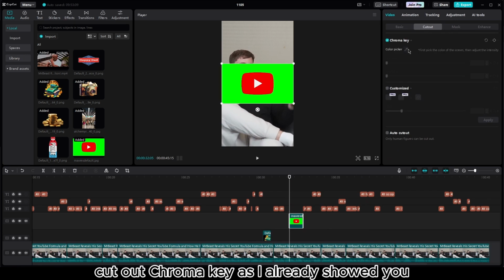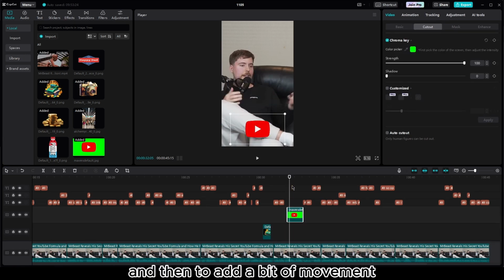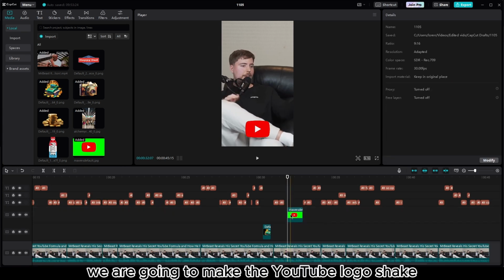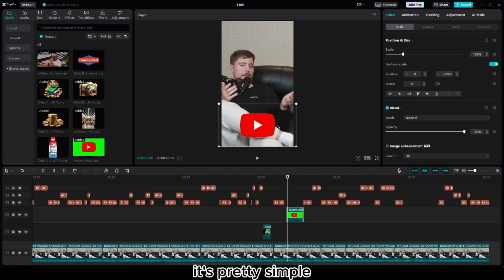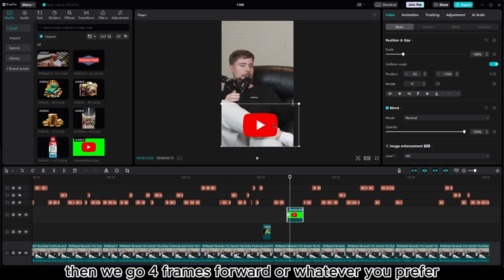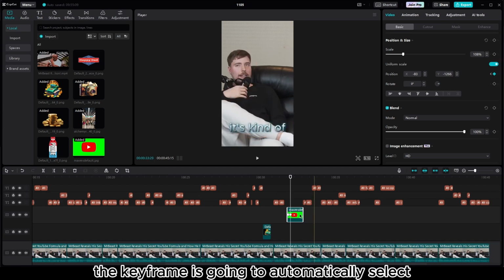Cutout, chroma key, as I already showed you. And we remove the gray screen. And then to add a bit of movement, we are going to make the YouTube logo shake. How do we do that? It's pretty simple. We just hit the keyframe, then we go 4 frames forward or whatever you prefer, and we move it to the left. The keyframe is going to automatically select.